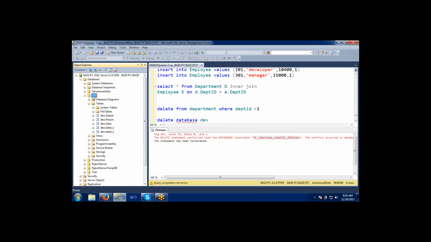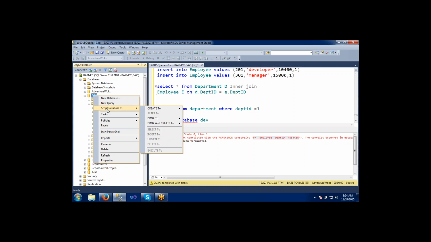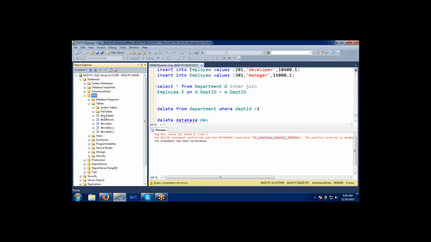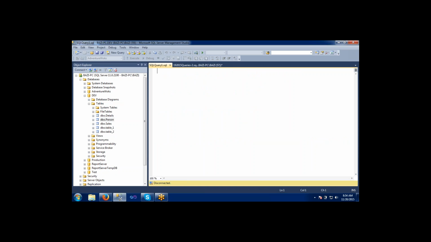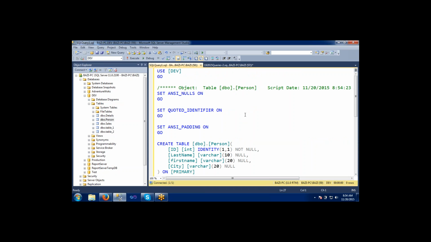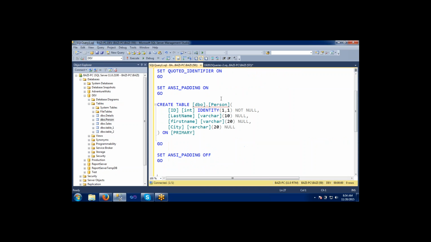If you want to do a new query, or if you want to see a script, let's say how the table is created, we can see the table script here. Let's say I have created one table, person. I just want to see how to create the table in a new query window. It will give me the table structure, the query structure. See, it has given me the entire script, which means I can reuse the script anywhere.